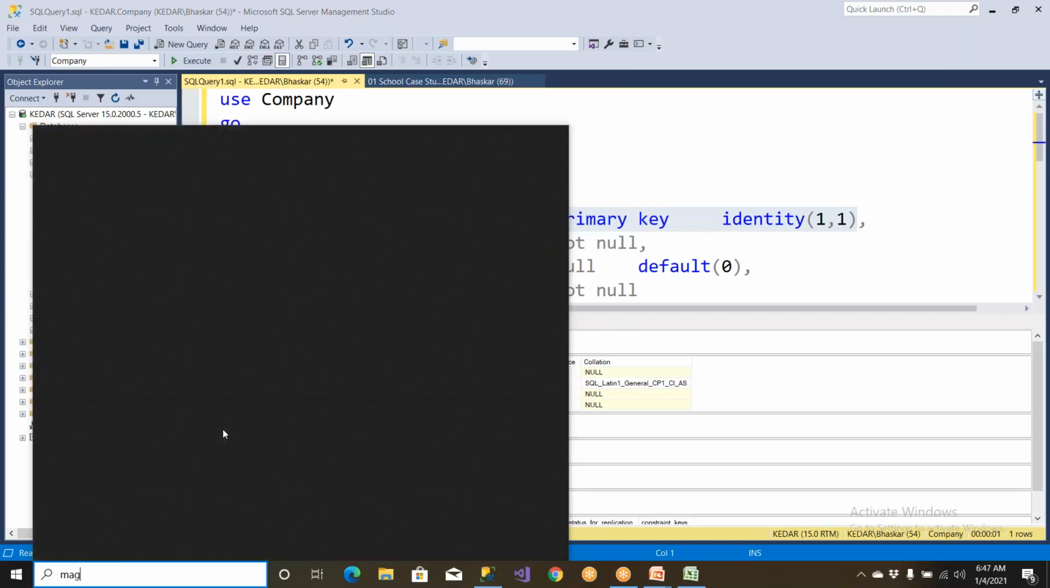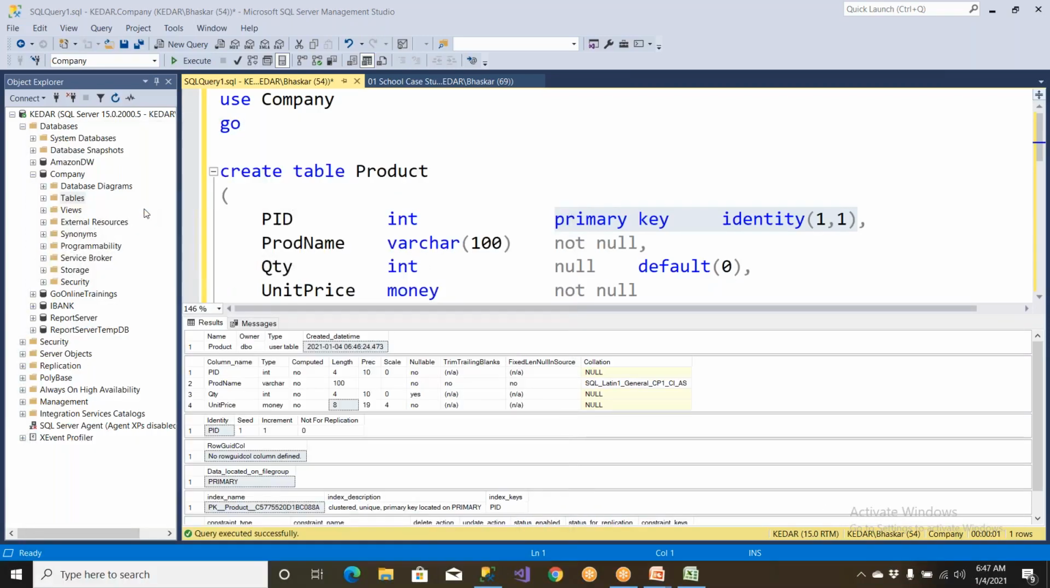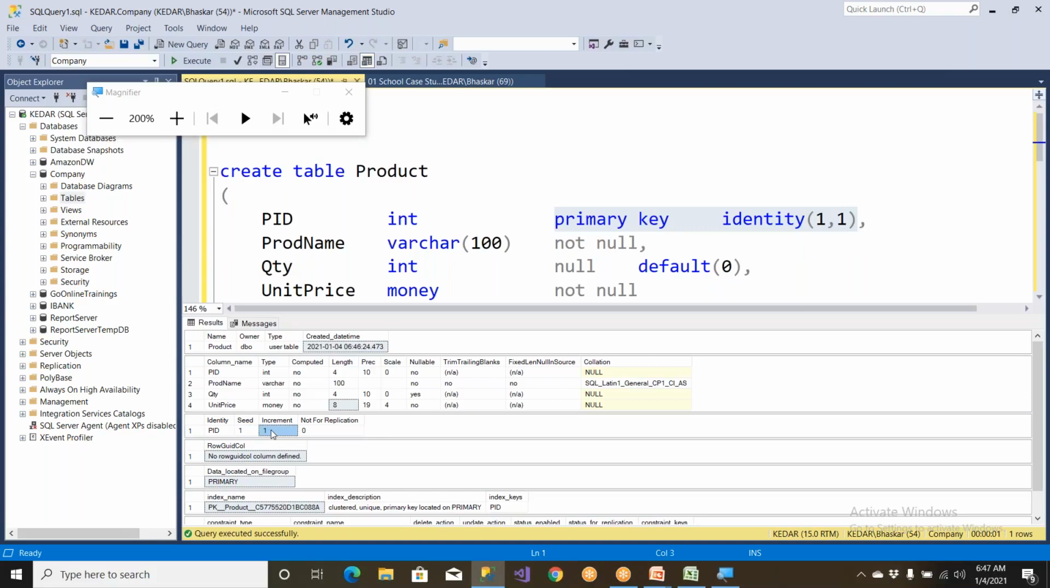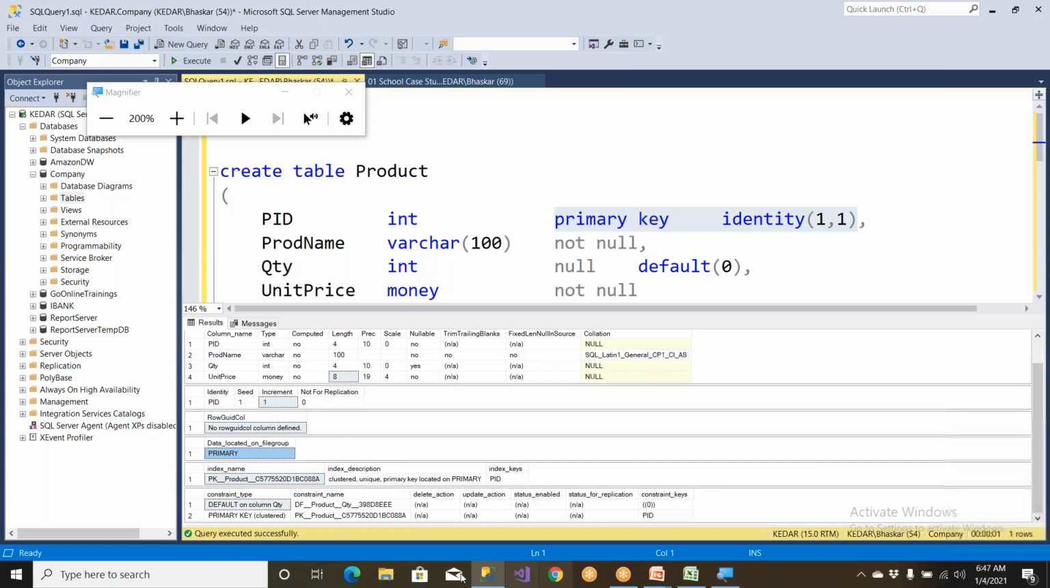Okay, let me magnify it so that you can clearly see this. Okay, now see this clearly. Product ID 1 comma 1. 1 comma 1 means what? Seed is 1, increment by 1, and it is having one primary file group and one index. When you come to this side, it has one default and one primary key. Default means what? If you don't provide any value there, automatically the default value will be taken as 0.